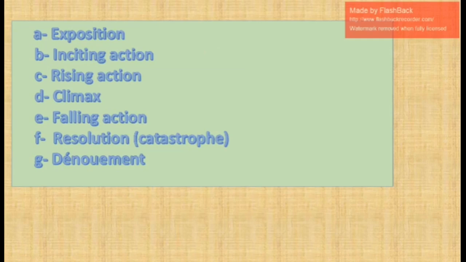The rising action or complication is a series of events that develop the conflict until it reaches the climax. The climax is the highest point of interest or suspense in the plot, where the fortunes of the hero or protagonist are reversed, which in turn determine the future course of events and the eventual working out of the conflict.